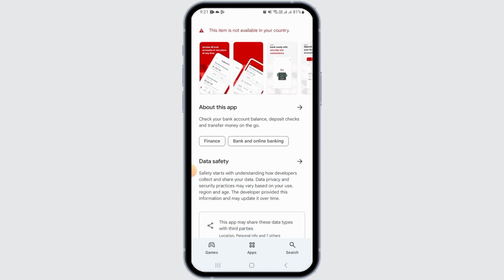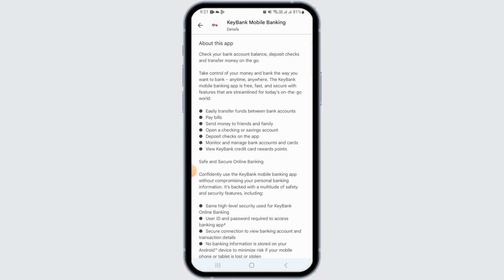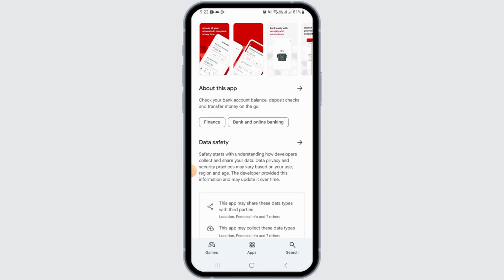If you want more details on this app, you want to tap on About This App option. And here it says that with this application, you will be able to check your bank account balance, deposit checks, and transfer money on the go. You will be able to take control of your money and bank the way you want to bank anytime and anywhere. Now, if you want to download this application, go ahead and tap on the install button.